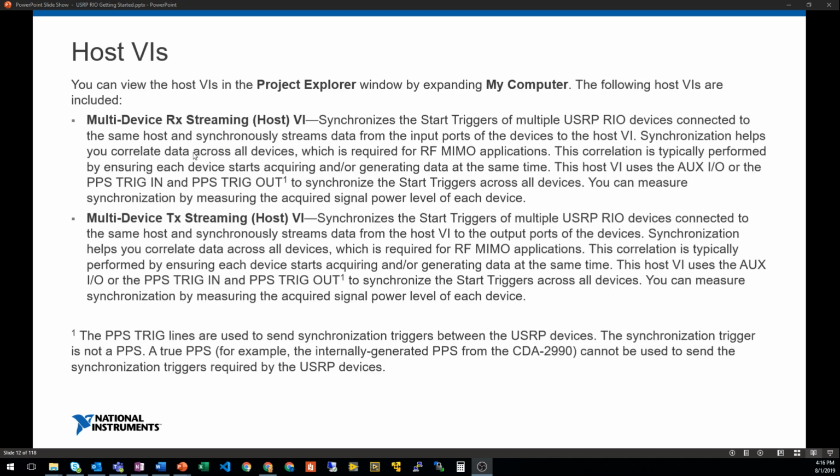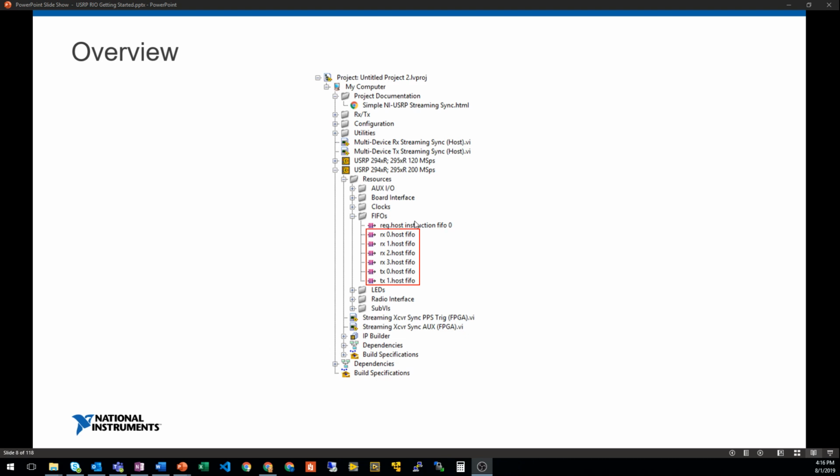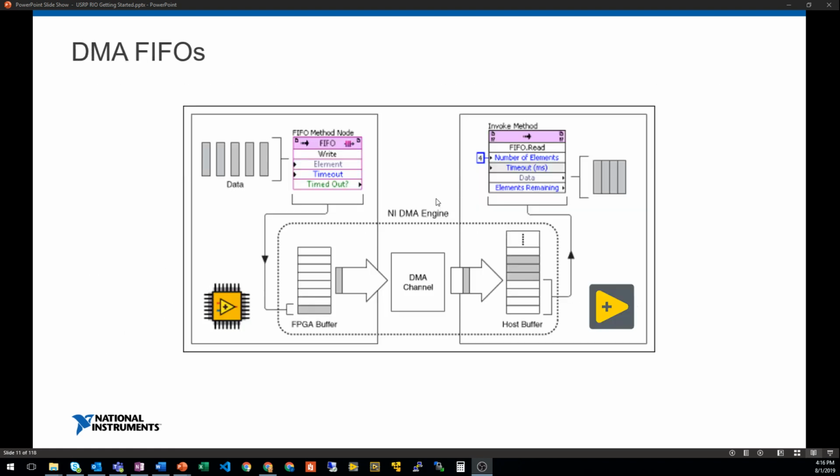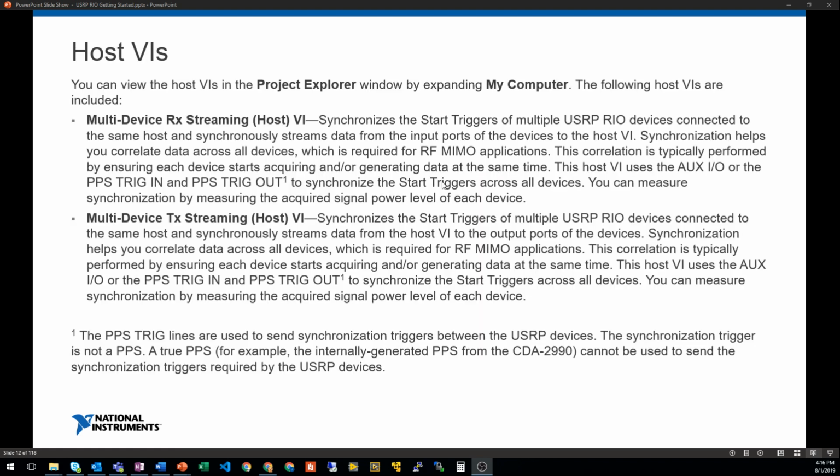So we get into the 2 host VIs, the 2 different hosts that I talked about earlier, where there's an RX streaming one and a TX streaming one. By the way, all this information is copied out of the project. The project has this NI-USRP streaming sync.html. You just double click that, and that will open up a nice HTML file for you, and you can go ahead and read it there. At least in this video, you can pause the video and read what's going on.